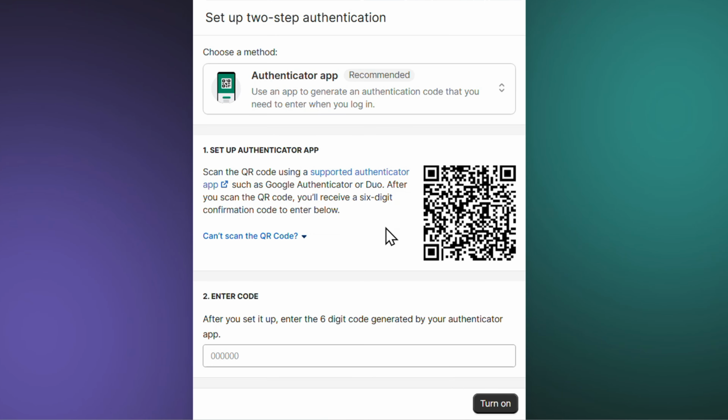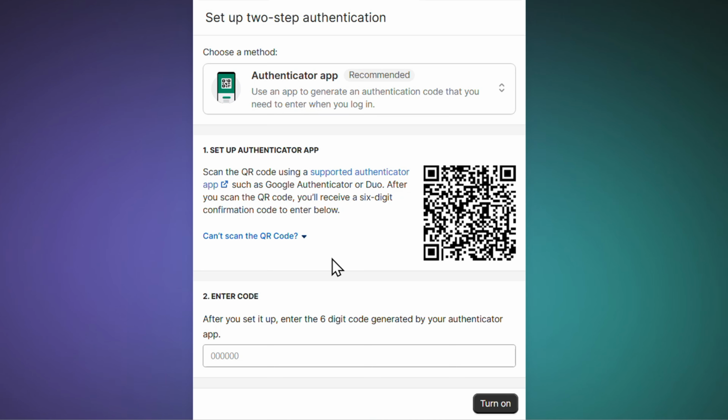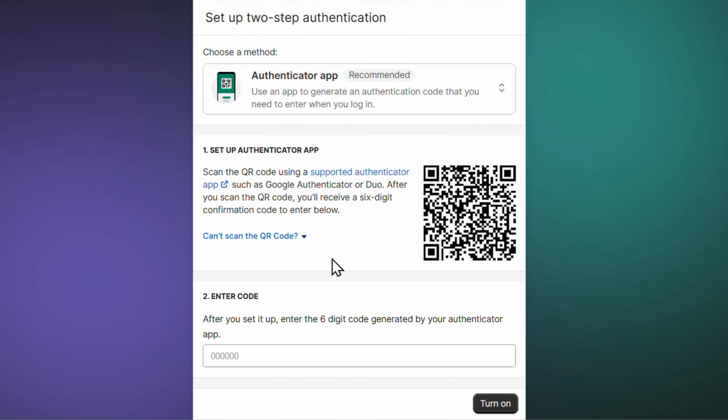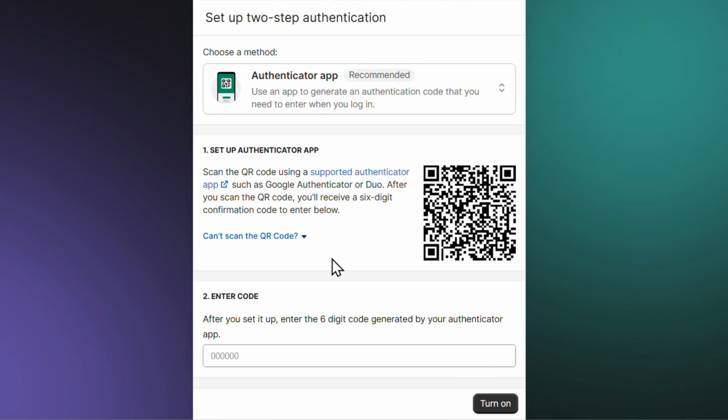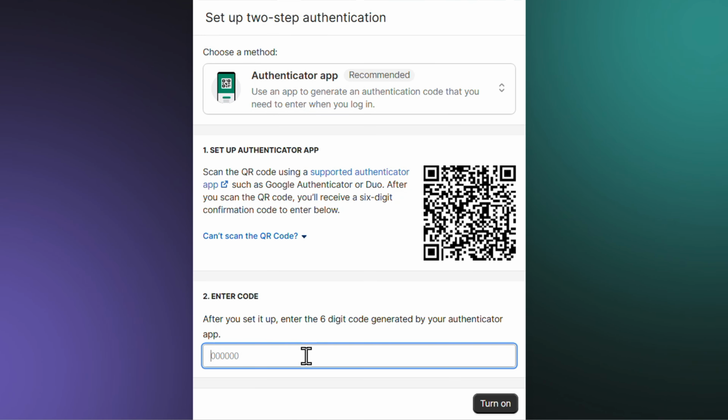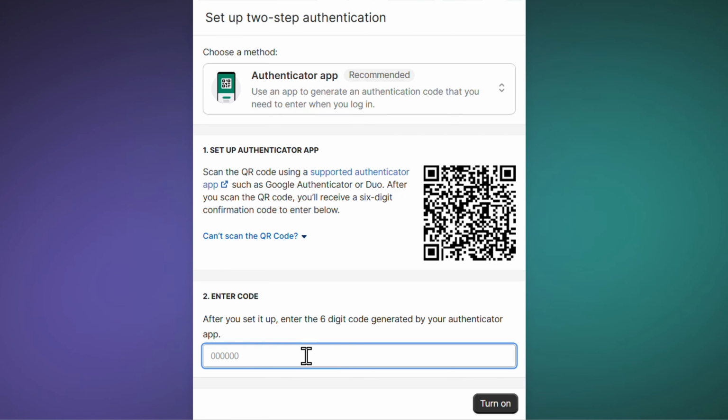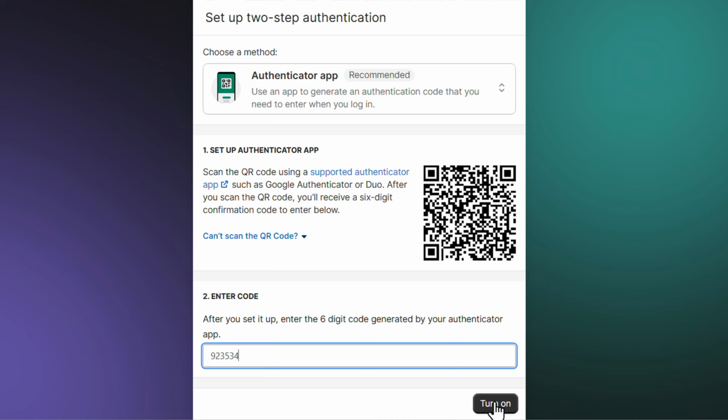So here you will need to scan this code. So if you have, for example, the authentication app on your phone, which I do have, the authenticator app, I'm going to just quickly open that option, and you will be able to scan this QR code and add it in your Shopify store. So I'm going to just wait for a new code. I already scanned it, so it's showing up in my Shopify store. And now I'm going to just wait until I have the new pin or new code, which I'm going to add right here, and go ahead and turn that on.